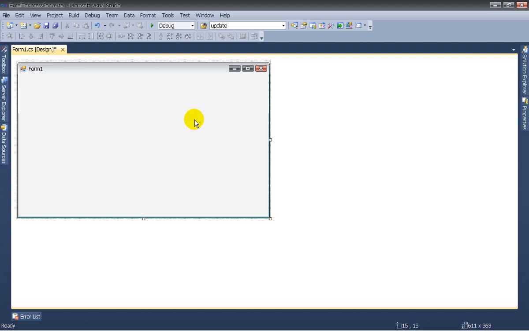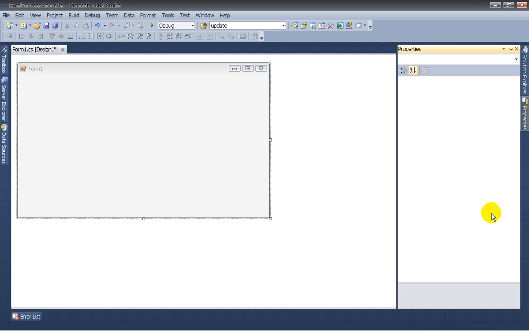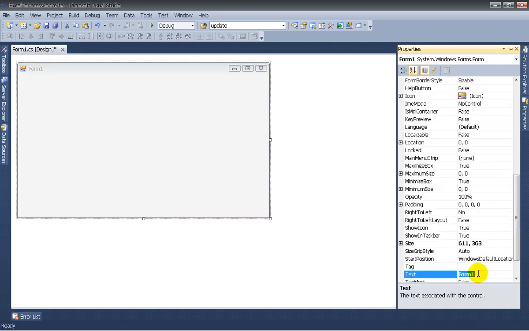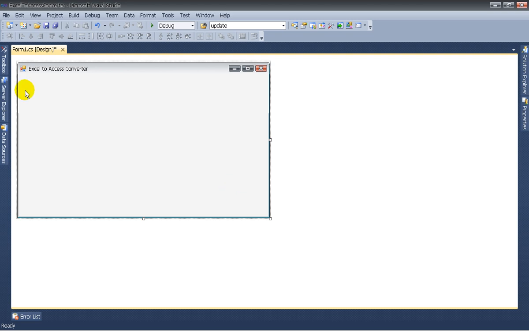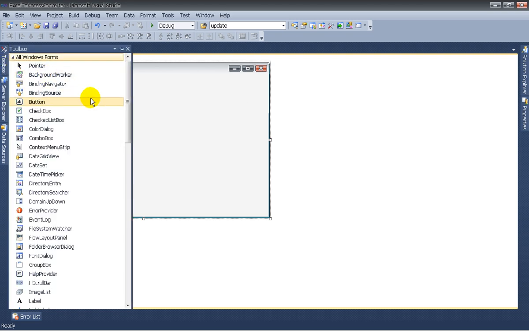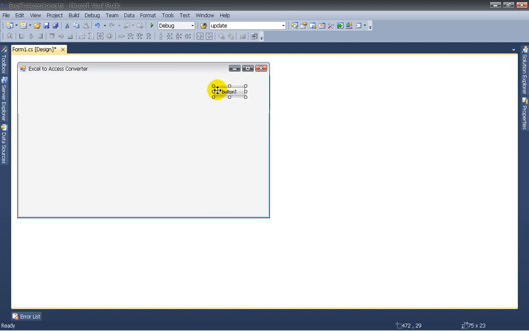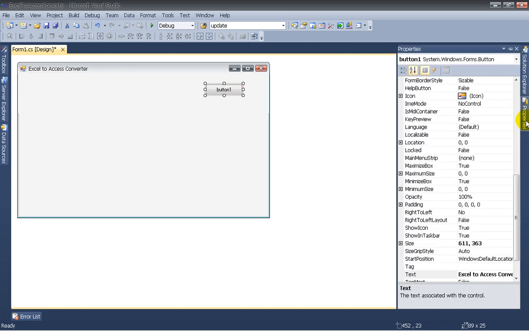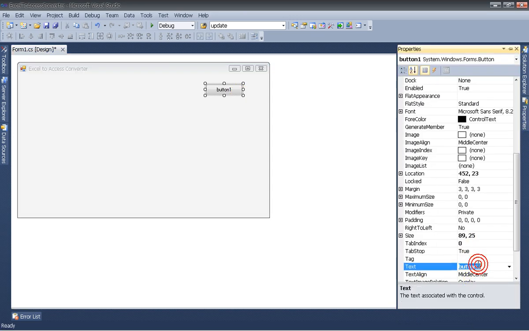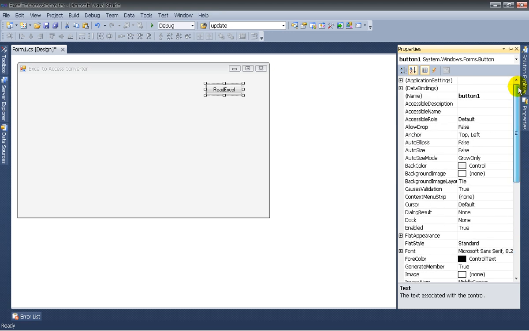instead of using the Excel component. So just rename the form as Excel to Access Converter, and we'll simply drag a button here, and name it Read Excel. Let's change its name to btnReadExcel.